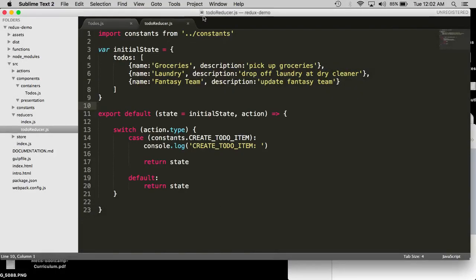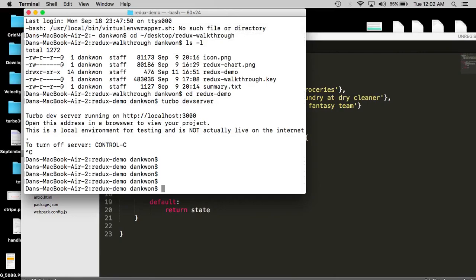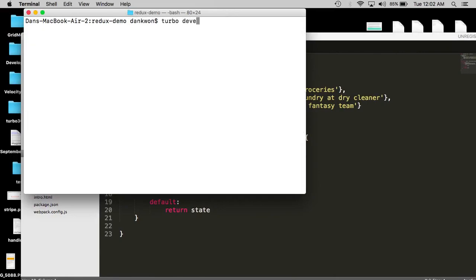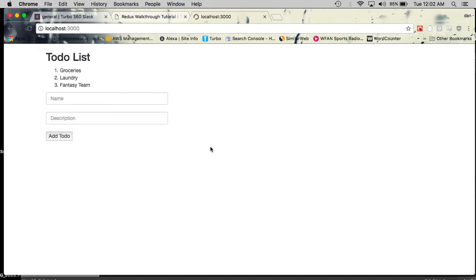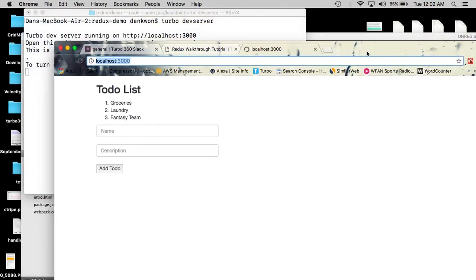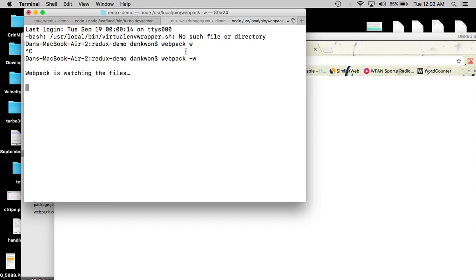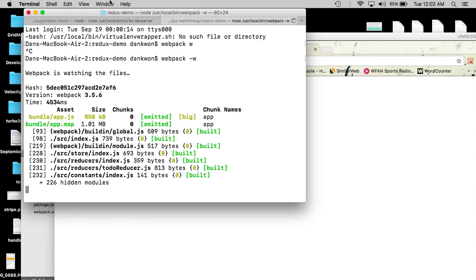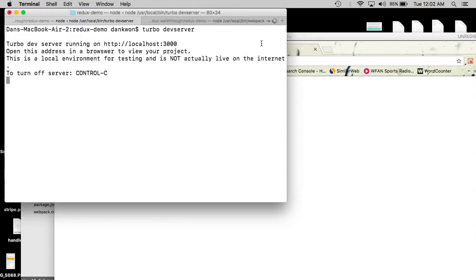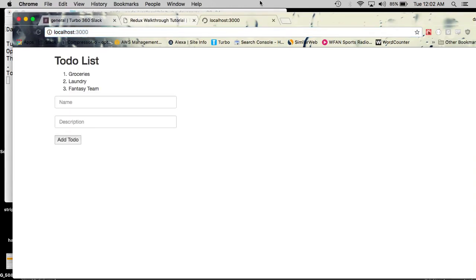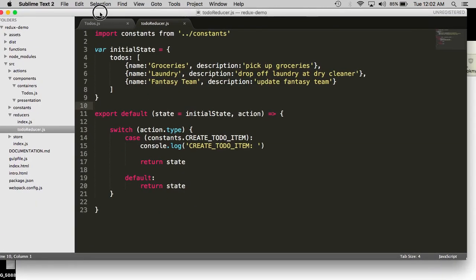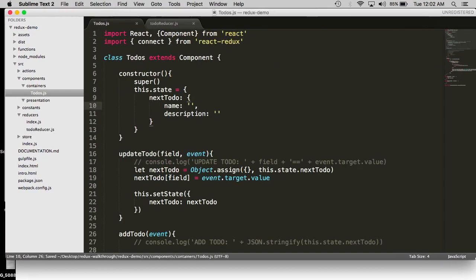Okay, so here I am in the root directory of the project in my terminal. I'm going to run the dev server and navigate to localhost to make sure everything still works. This time I'm not going to forget to run Webpack, so open up another tab and run Webpack with the watch flag so that it's always on while you develop the project. So every time you make changes, it'll rebuild. So that's good to go. And then let's reload that and go to the to-dos container right here.